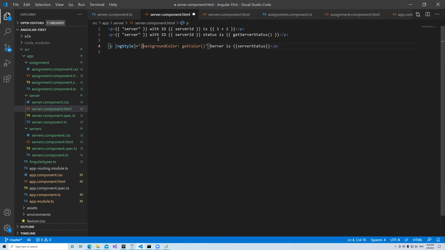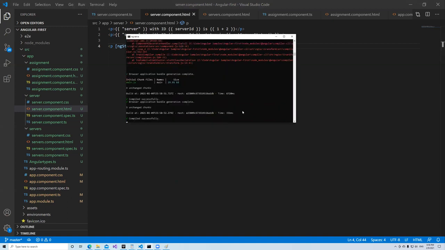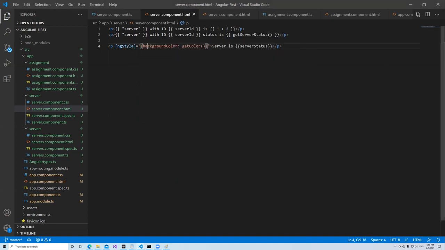My bad. I need to include those properties in curly braces. Let us see. Okay, compiled successfully. Anyways, so the syntax is similar to style, but I would have them in curly braces.